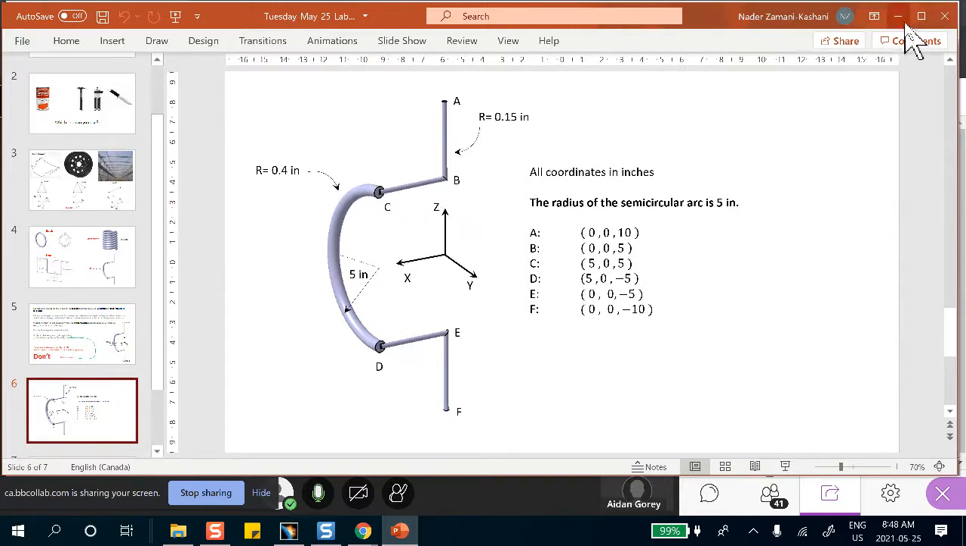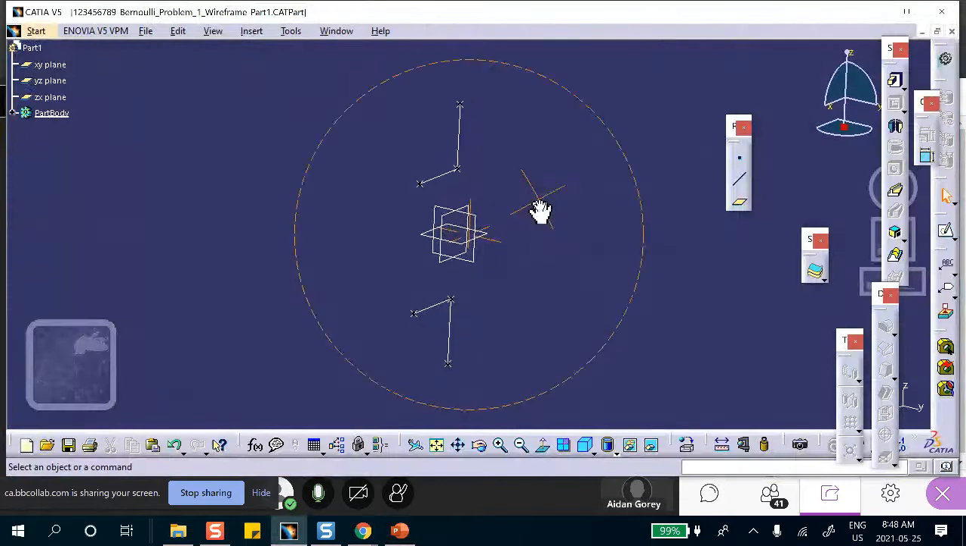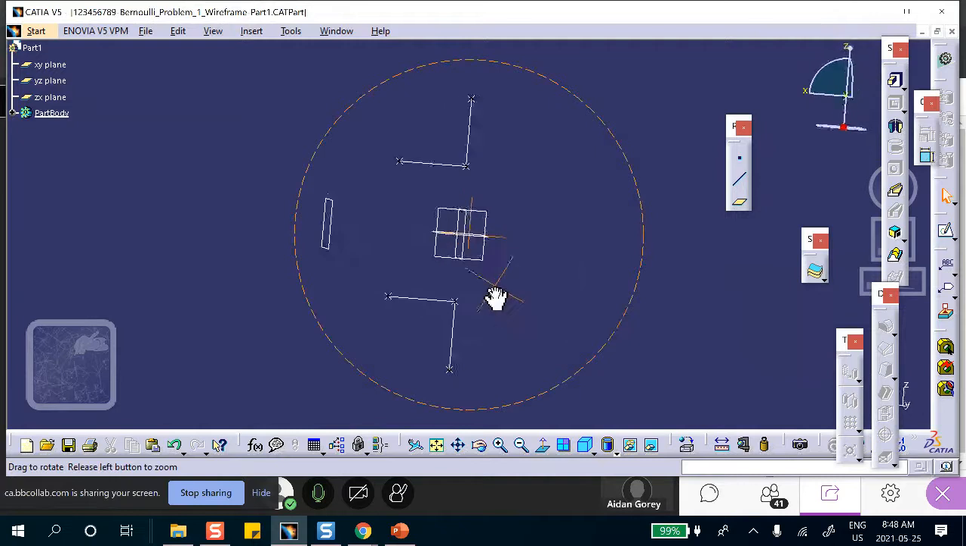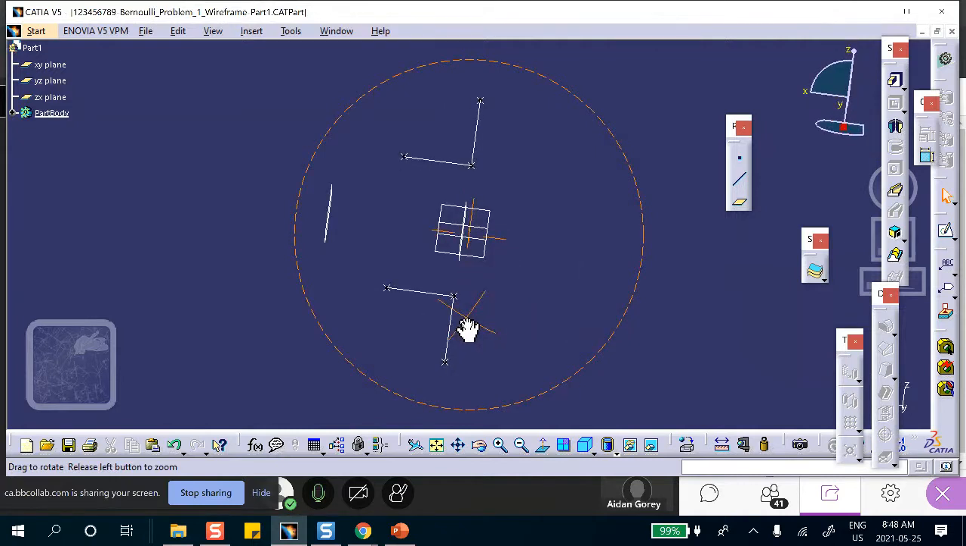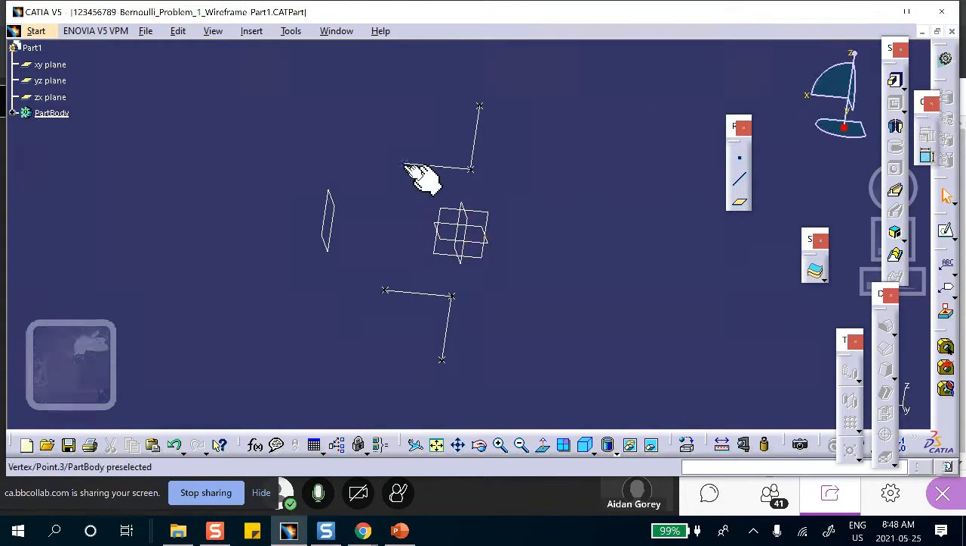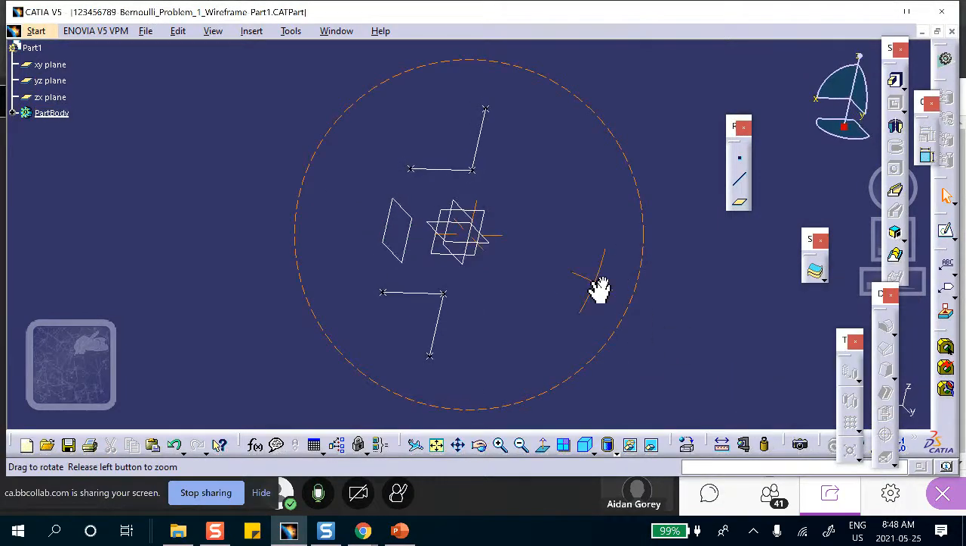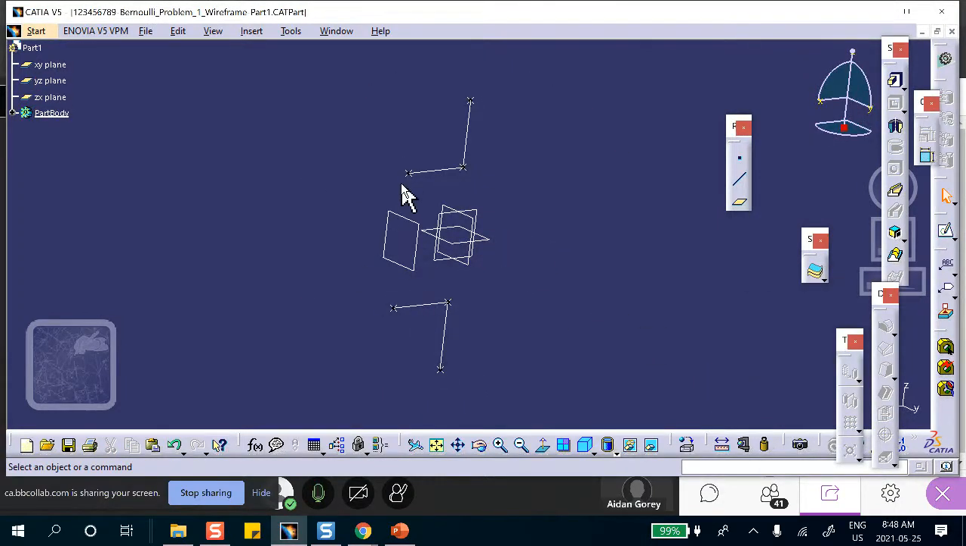Look, there are different ways of doing it. This is how I'm going to do that. You may come up with a much smarter way of doing it. No problem. So let me first create a plane offset from this plane by 10 inches. Actually, by 5 inches. I wanted 5 inches, so it's not that. 5 inches. Okay, good.